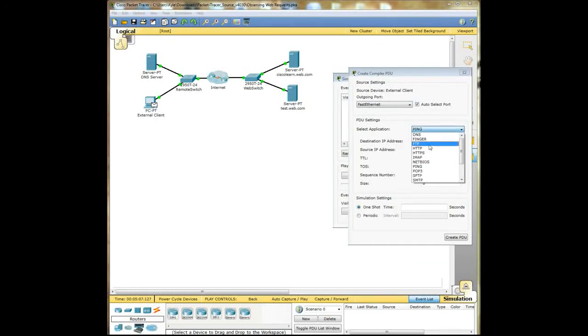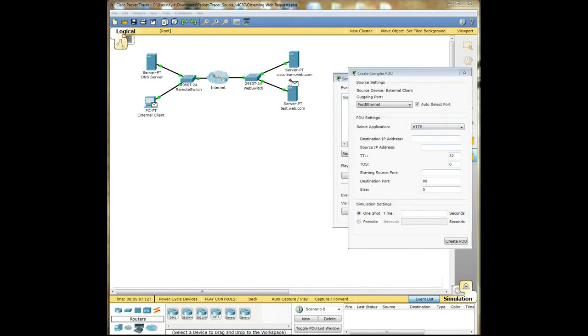We're going to change this to HTTP here. Go ahead and click that destination one more time. Our starting source port will be 1000 here. The starting port doesn't really matter. It could be any value except for the ones that are mainly used. It's the destination port that matters.